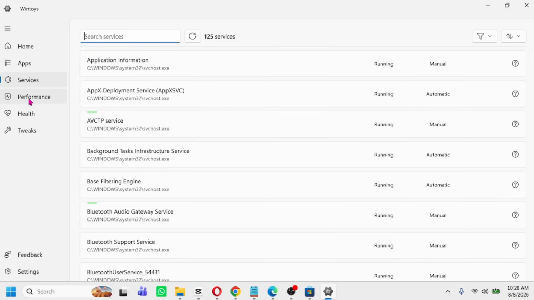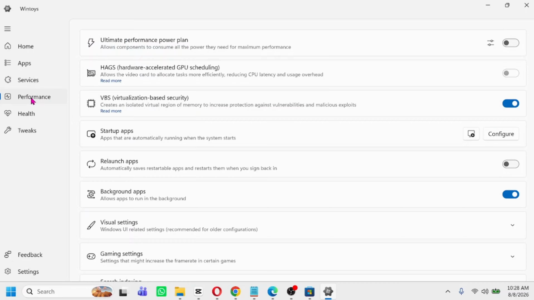Then come to performance. This is a very good place to use on this app because it gives you access to one or two things that you can use on this platform. The first one is the ultimate performance power plan.